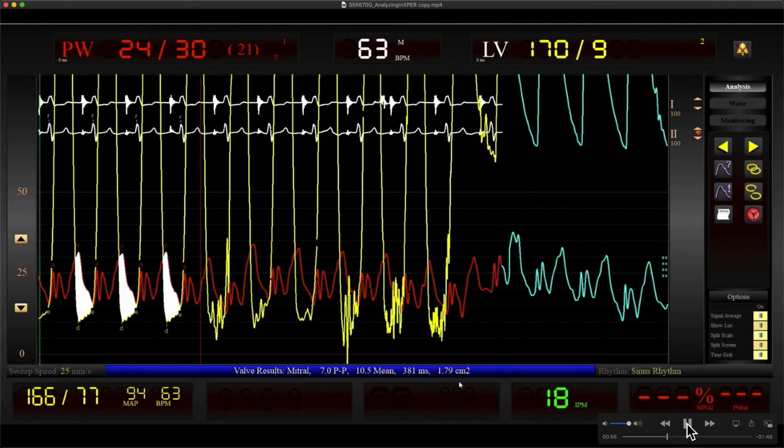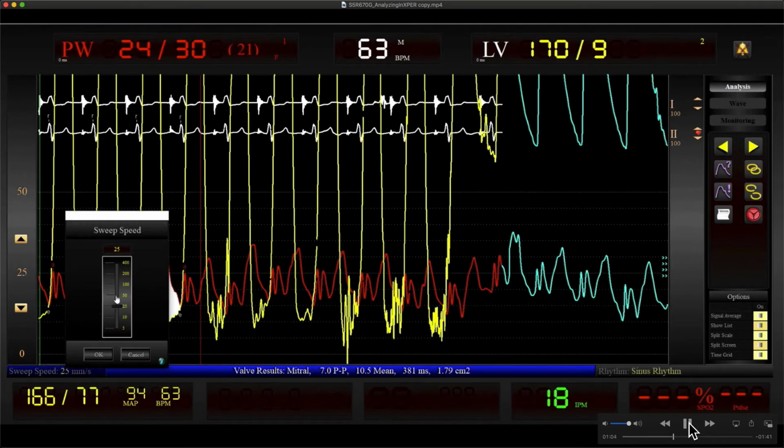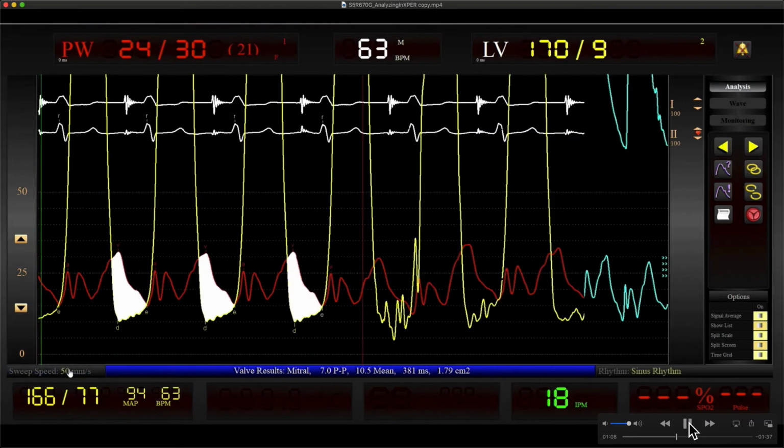Then we have to look at the next step, which is making sure that we have compensated for the delay in the mitral valve wedge recording. I'm going to change the paper speed, spread it out so we can see things better. Notice where the peak of the V wave is. It's after the LV pressure drop.